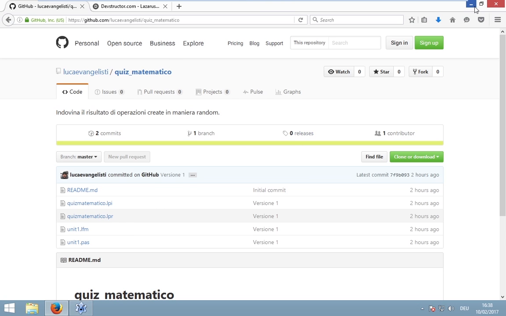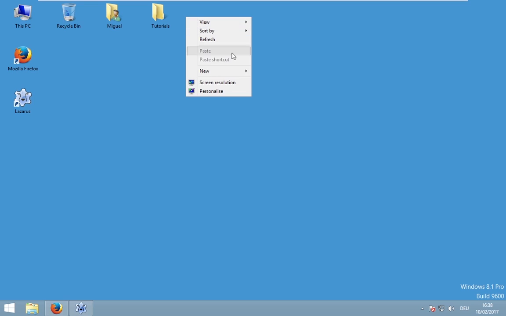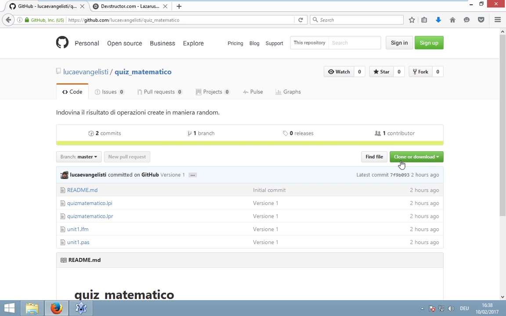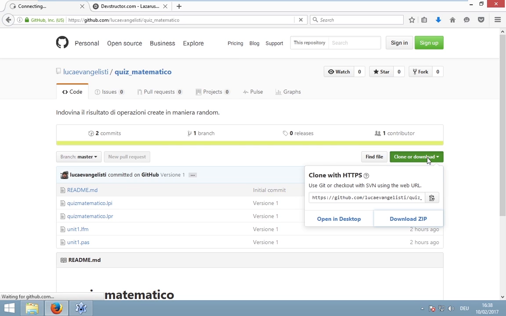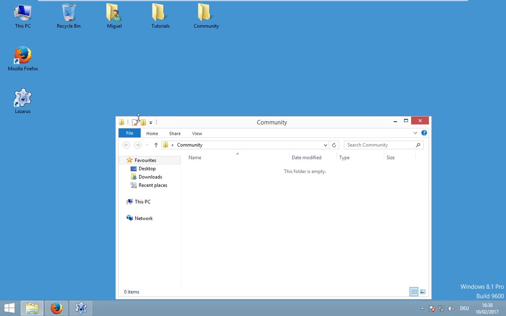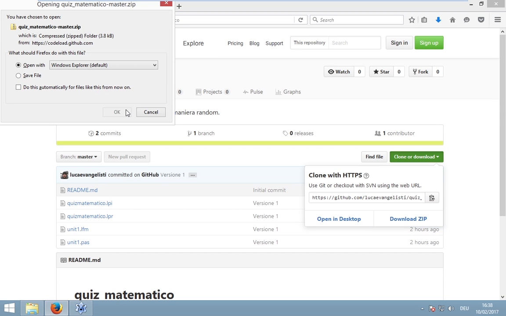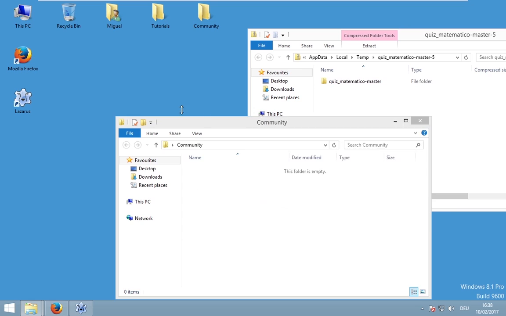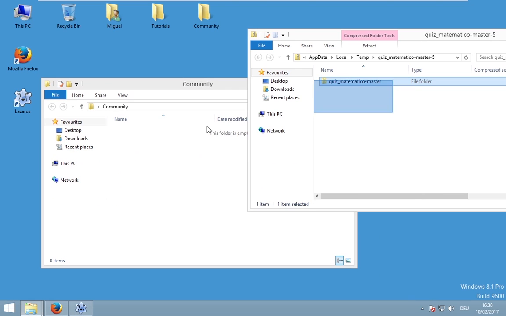First of all, let's open this project in Lazarus. So we have to get it. This is quite simple. We can create a new folder, in this case I call it community. And then I could use git clone or just download the zip. Git clone requires a git client, but in this case I'm just using the zip.